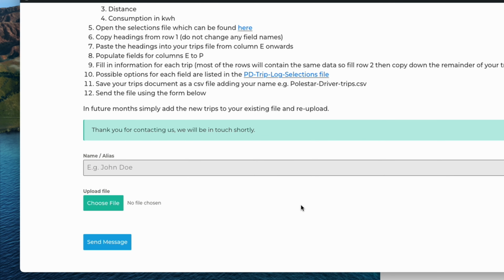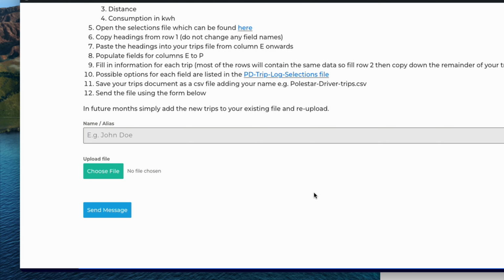Done. And that's all you need to do to submit your trips using the journey log in the car.